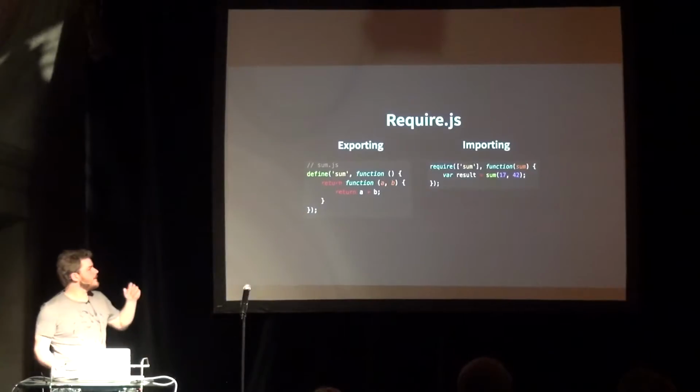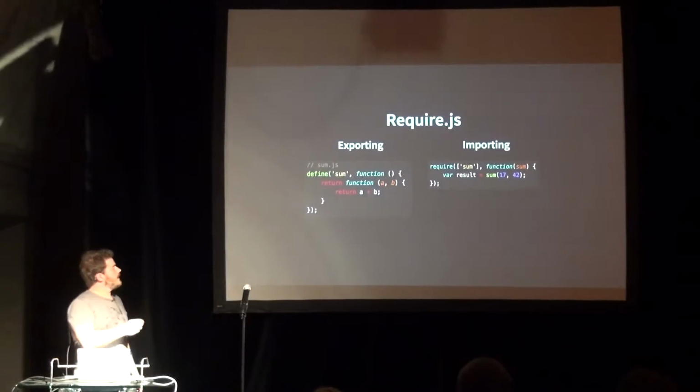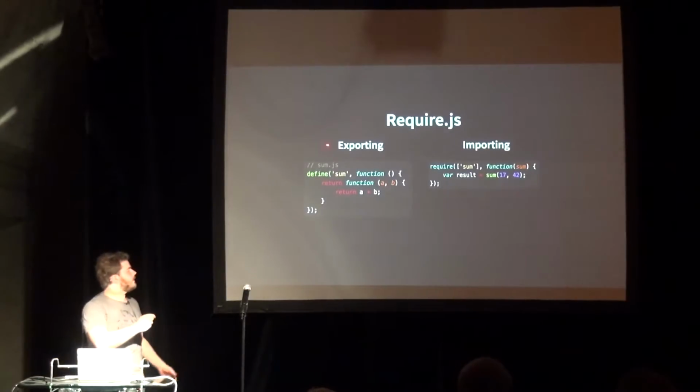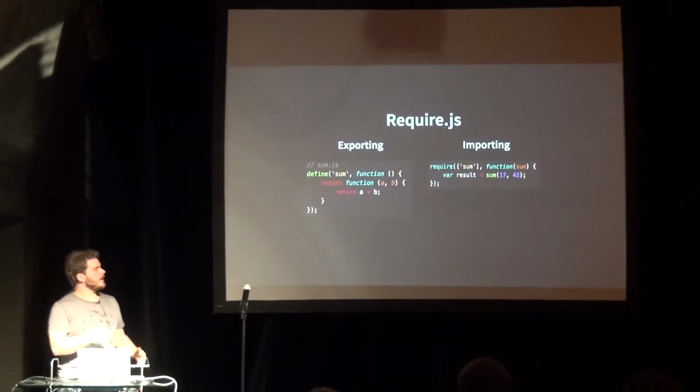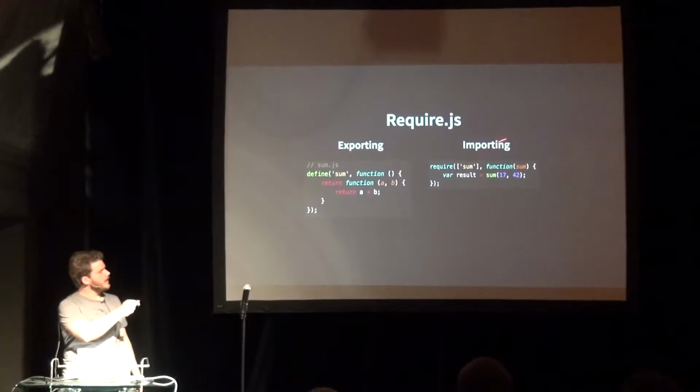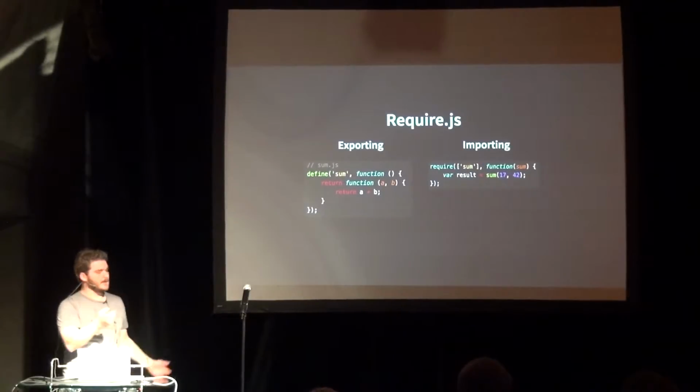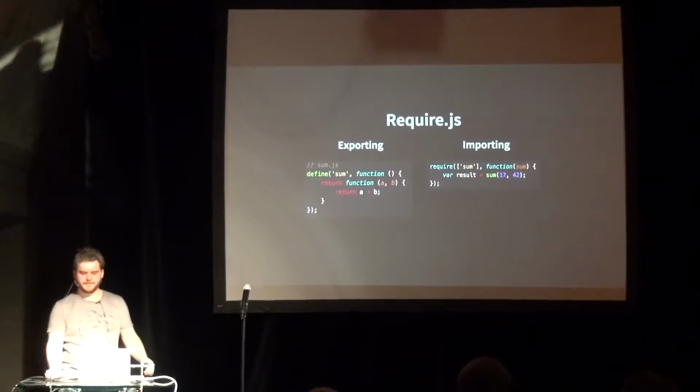And again, we have the two parts. We have the exporting part, or the part where we define a module. And we have the importing part, where we say, okay, well, I want to import this module, and when this module is loaded, this function is called. You can think of it like a callback, and the parts which are loaded are passed into the function here, and then we can use this.